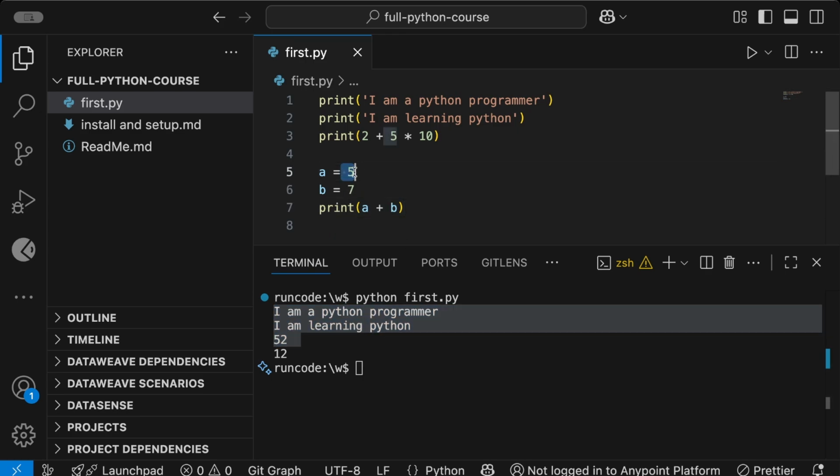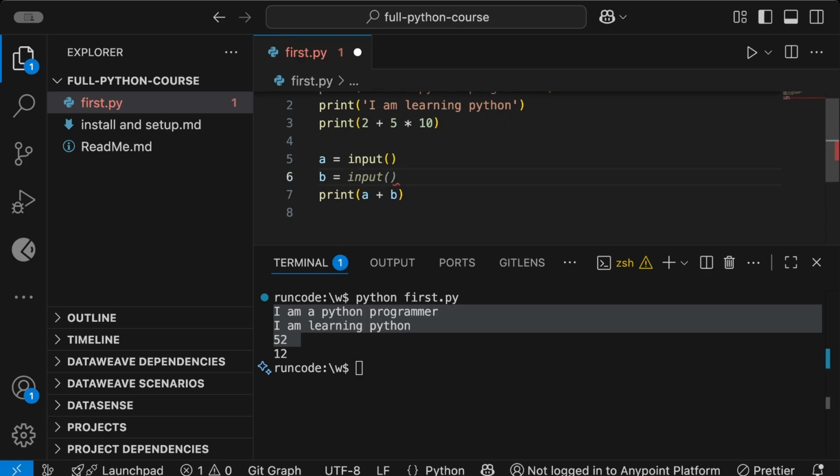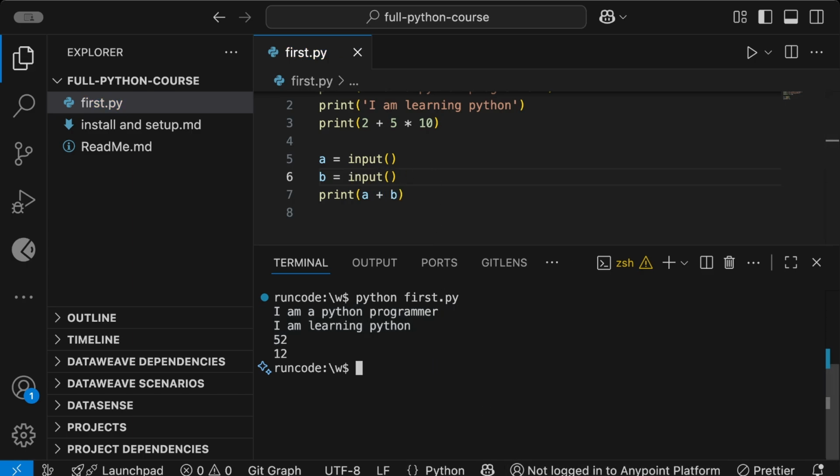But what if I want my user to enter the number A and the number B? So I could utilize another function and I can say input. Input is another function which will ask the user on the console to enter some data and it will try to process the data. So let us say A and let us say this B is input. Both are input. It means I want my user to enter the data in the console.